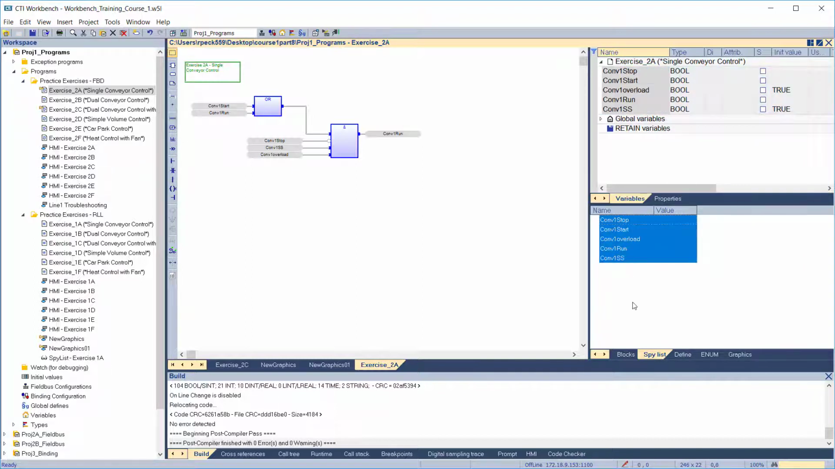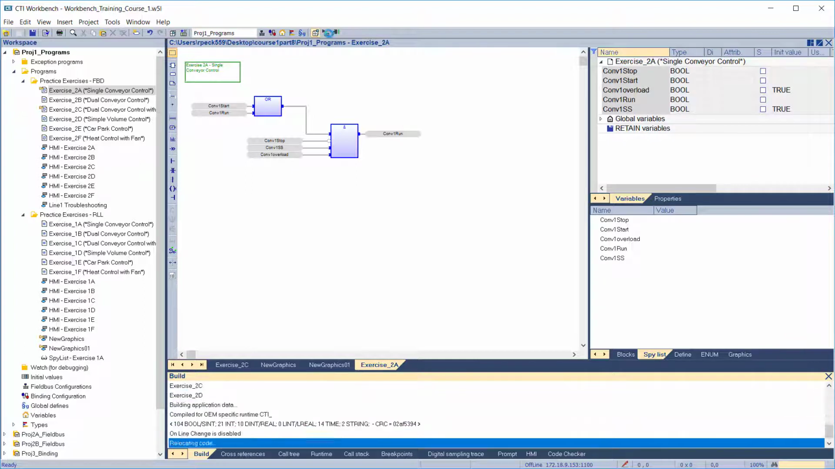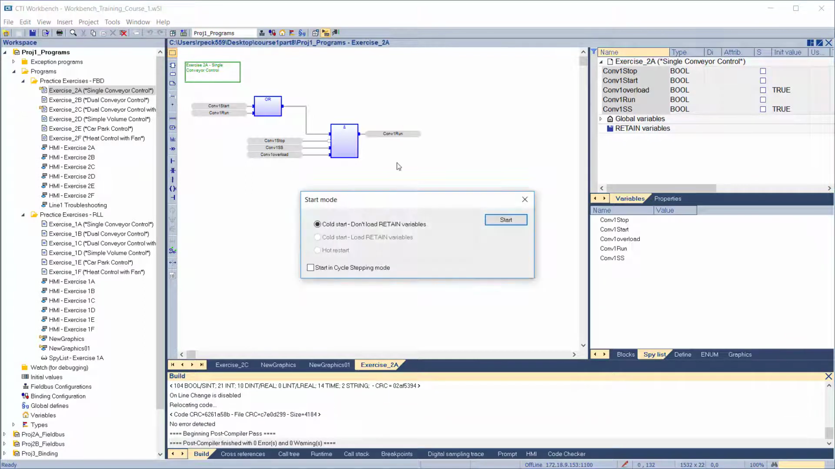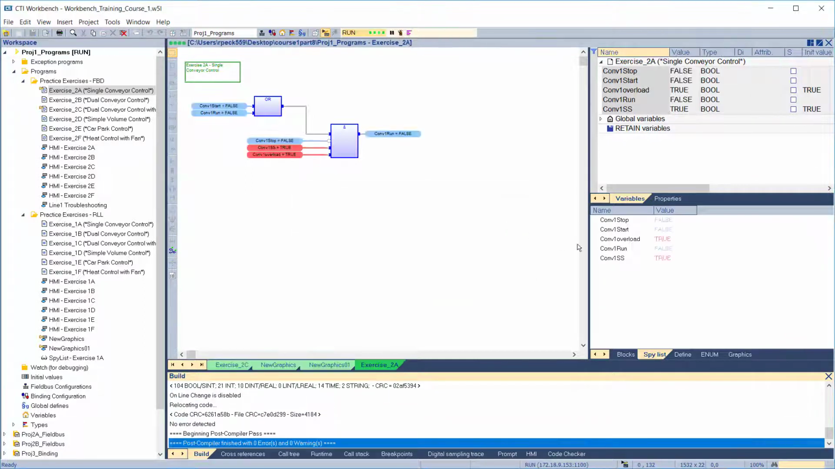Once your SPI list is completed, you can test it in simulation mode. During runtime, the value of each variable is constantly updated in the list. You can edit the value by double-clicking to open the Edit dialog.